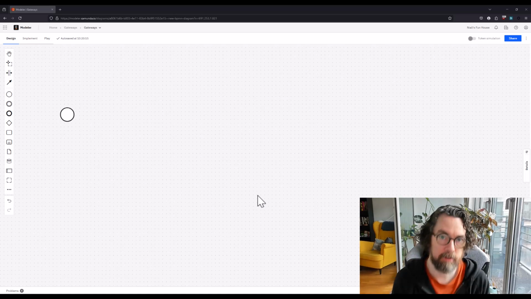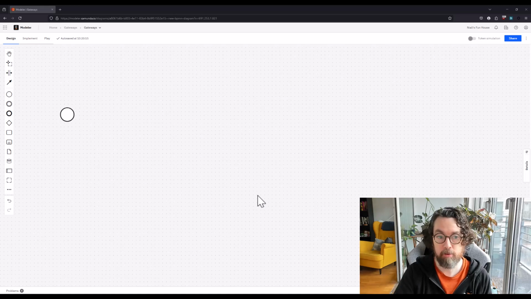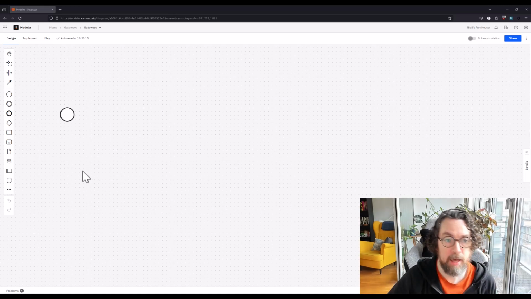So let's go. We are now in the Camunda modeler. A link to the SaaS version or desktop version is available below. It's also free to use, so you don't need to pay for anything. And you can model along with me if you like.